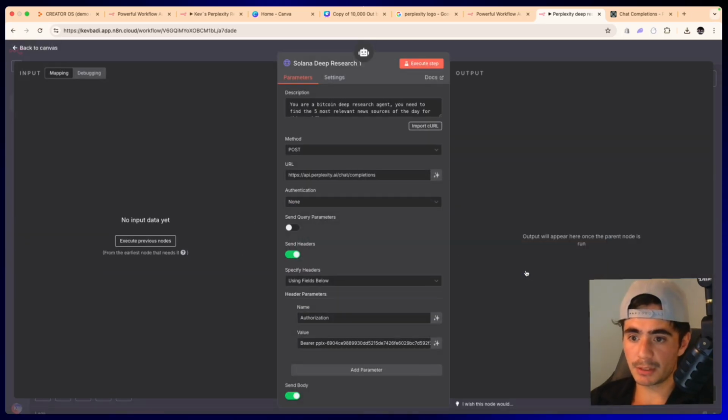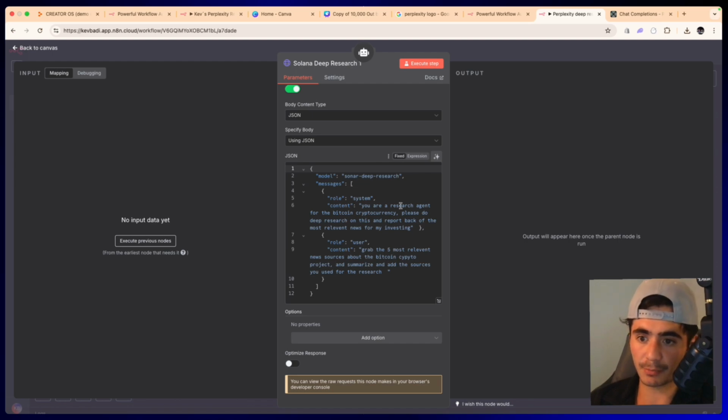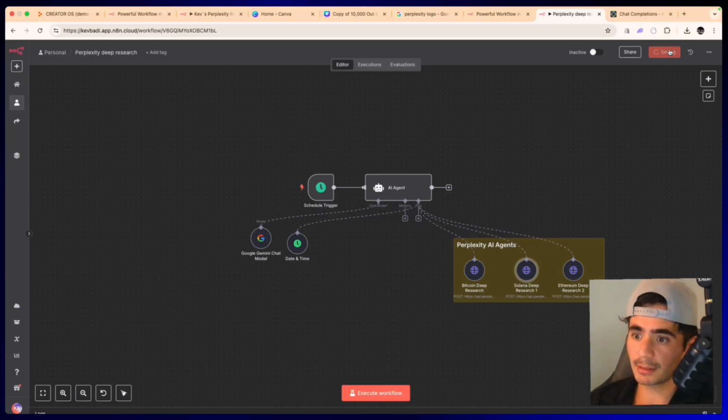Now we can open up these nodes and we can just change the wording. So instead of "you are a Bitcoin deep research," you are a Solana crypto deep research agent. And in the body, in the system prompt, we're going to change it from "you are a research agent for the Bitcoin cryptocurrency" to Solana. And same thing in the user prompt, we're going to add Solana. And we're going to click out and click save.